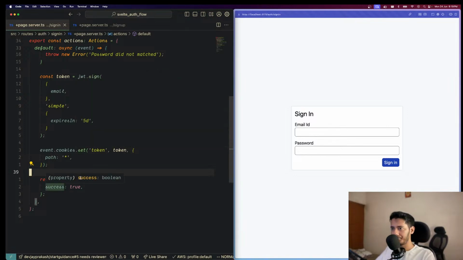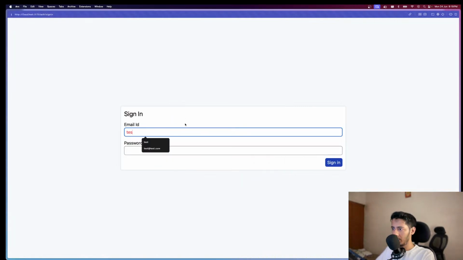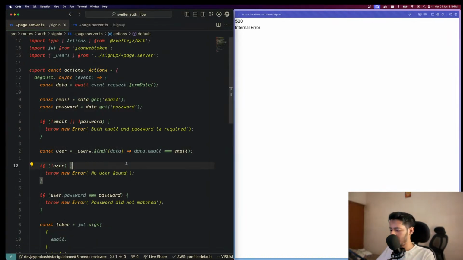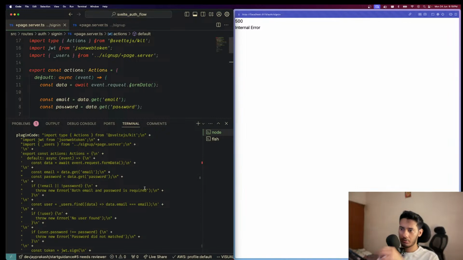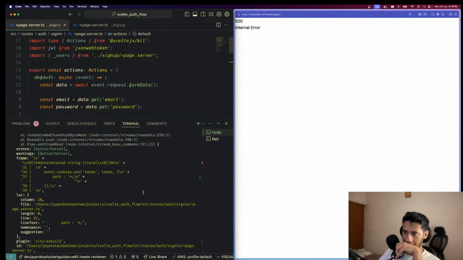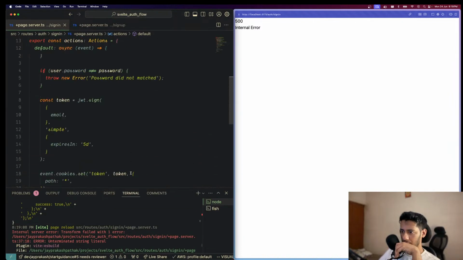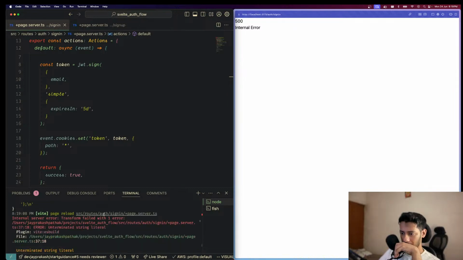If not, we'll see. So this is how the sign in function works. Let's try this out. Let's say test. Oh, this is quite unhappy with me. Test will sign in. And we have internal server error. Let's see what error do we have. This is insane. Okay, it says unterminated string literal. Oh, we did something wrong. Unterminated string literal. What do you mean?